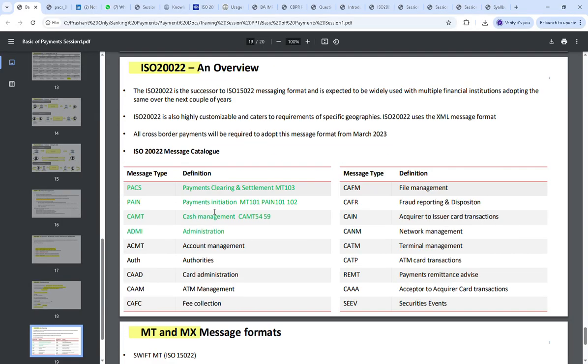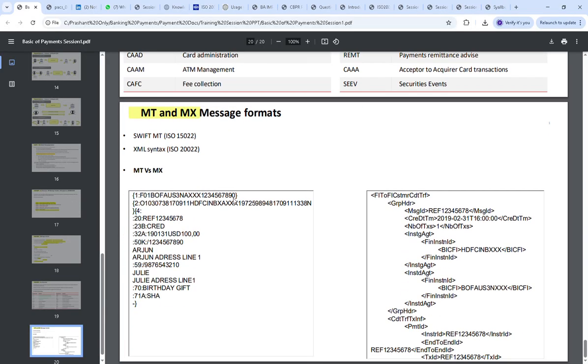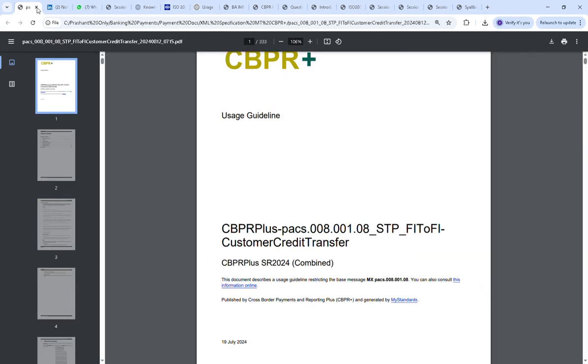Then your pacs.008 messages. So this is basically how the MT message looks like, how the MX message looks like. So that also we are going through. This is a basic slide.